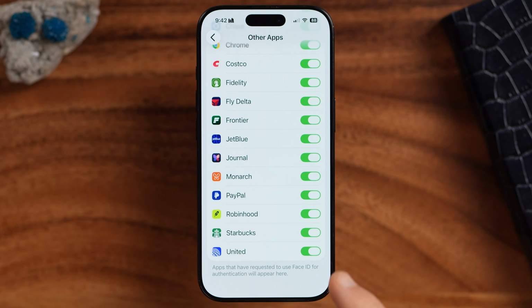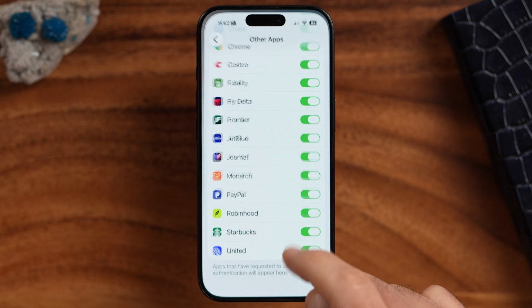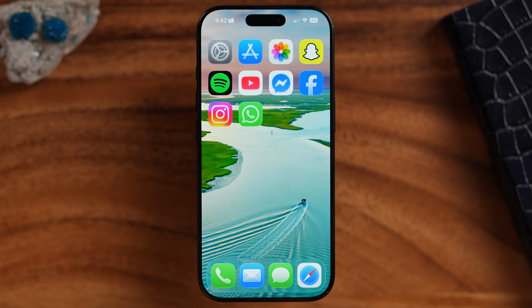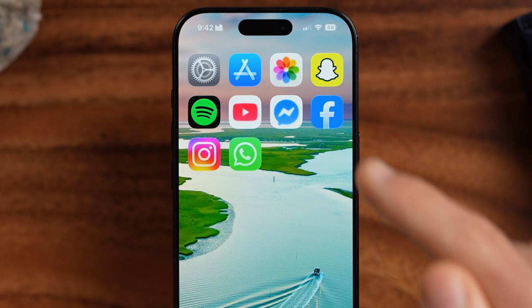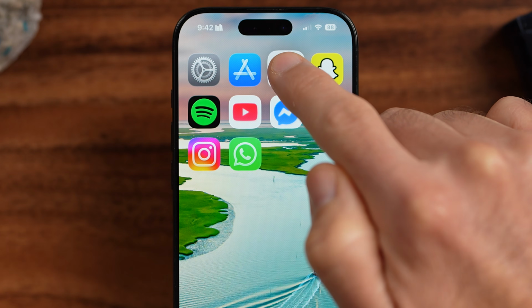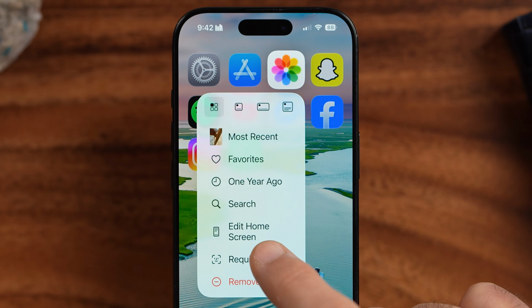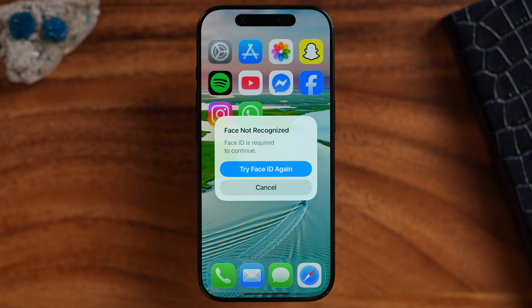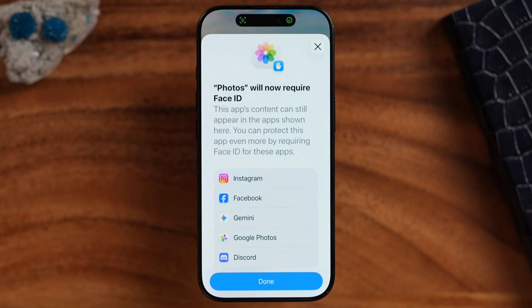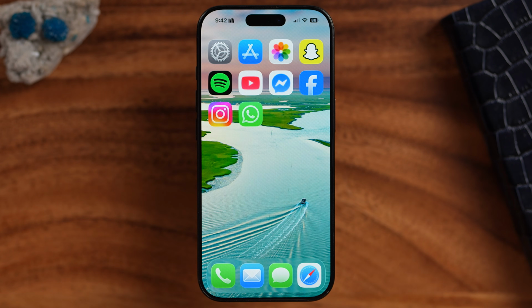However, if you don't necessarily mean this, you want to lock a certain app so that no one will be able to access it without using that Face ID, you can always do that. And you can do it by pressing and holding on the app and then just choose Require Face ID. You'll be able to see it will use my Face ID real quick and I can hit done. And just like that, I've locked that app.